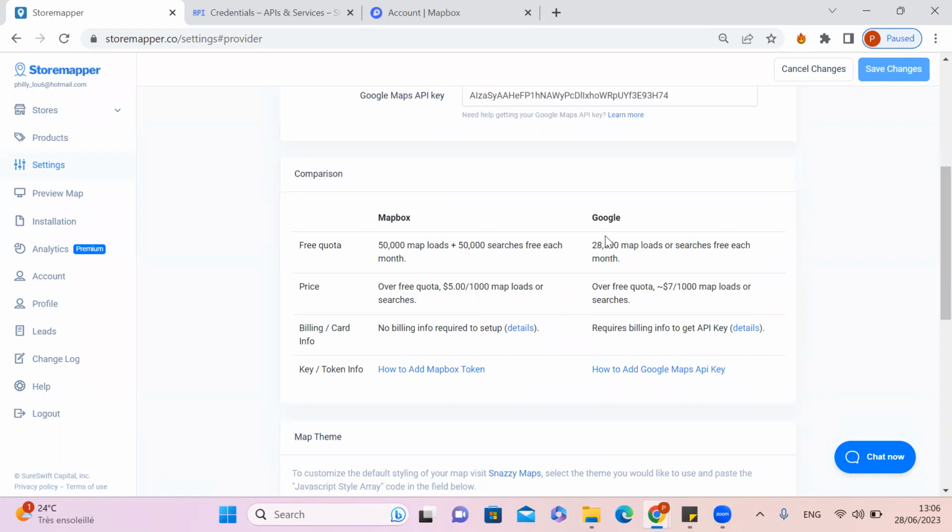So the free usage is Google offers 28,500 map loads each month, whereas Mapbox offers 50,000 map loads each month. If you go over this amount, then yes, you can be charged extra quota, but you can keep an eye on these in your account just to make sure if you don't want to go over this amount. So we've got the steps here at the bottom on how you can add these. If you just open them up, it will give you the exact steps.